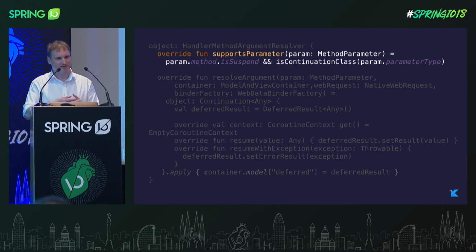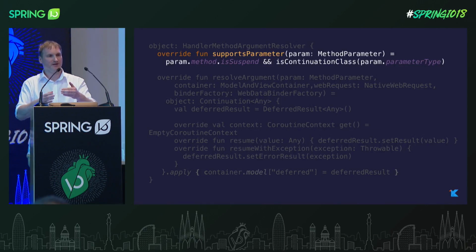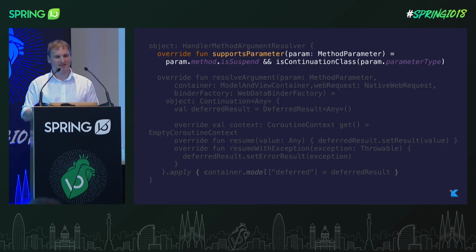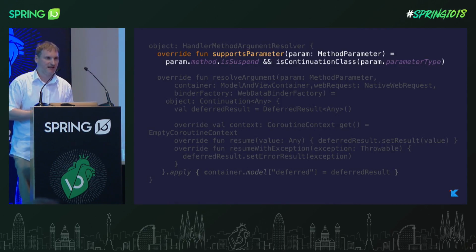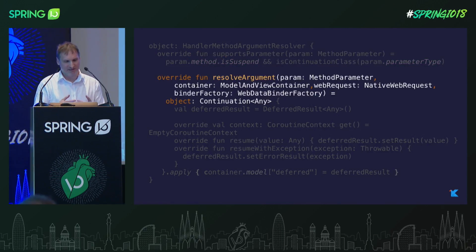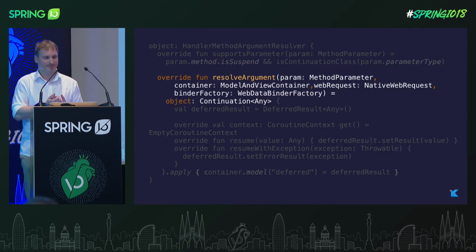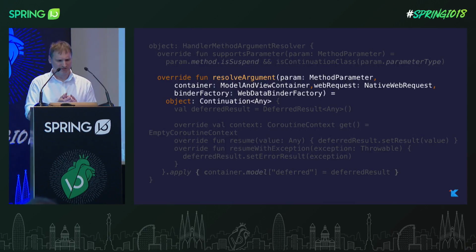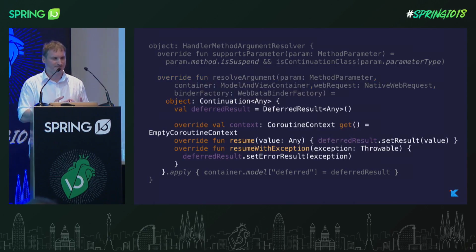What it does is, we first have to signal to Spring, to indicate, that our handler will support this continuation parameter. So if a web method is a suspending function and the parameter that Spring wants to get an instance of is of type continuation, then we indicate that, okay, we can support it, we can handle it. And then we have to provide an instance of this continuation. So we'll provide one.